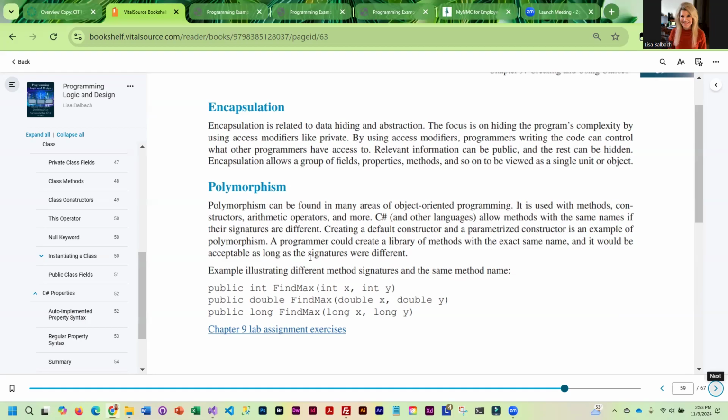So with polymorphism, you could actually create a library of methods that would handle any data type. So if I wanted to do this with find max, I could create 3 different methods, all called find max, and they could handle different data types.